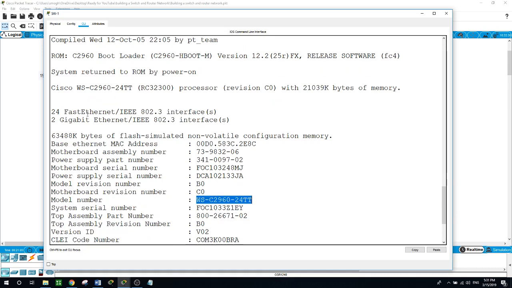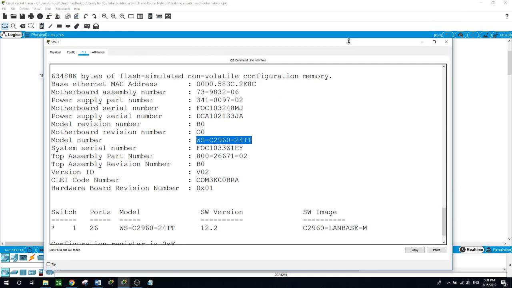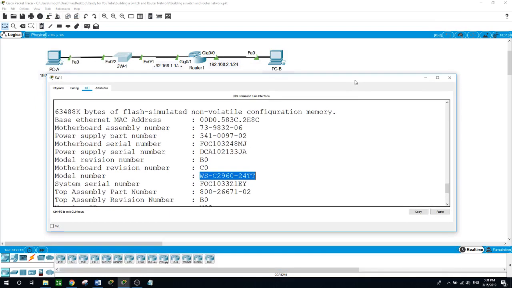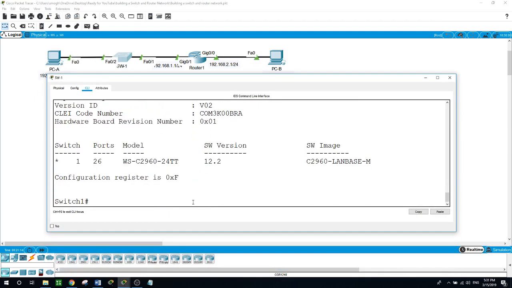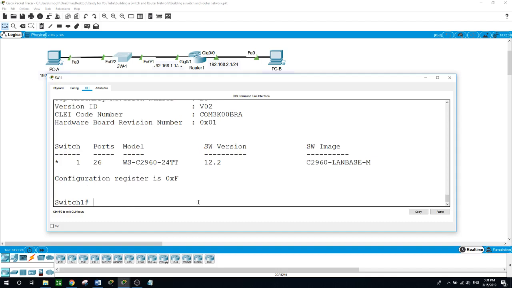And this is your switch. Any information you want to know about the device, you get by typing the command show version, and this will tell you everything you need to know about your device.